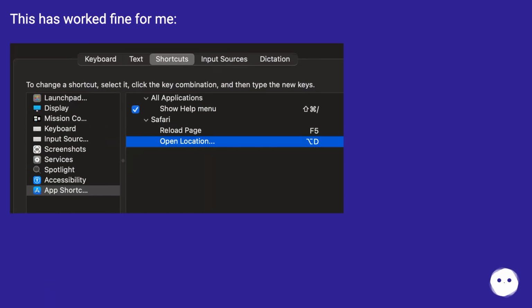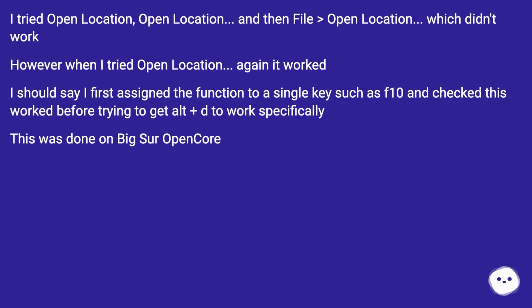This has worked fine for me. I tried Open Location, and then File > Open Location, which didn't work. However, when I tried Open Location again, it worked. I should say I first assigned the function to a single key such as F10 and checked this worked before trying to get Alt+D to work specifically. This was done on Big Sur, OpenCore.